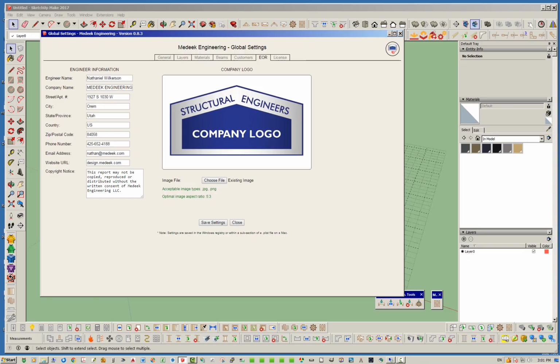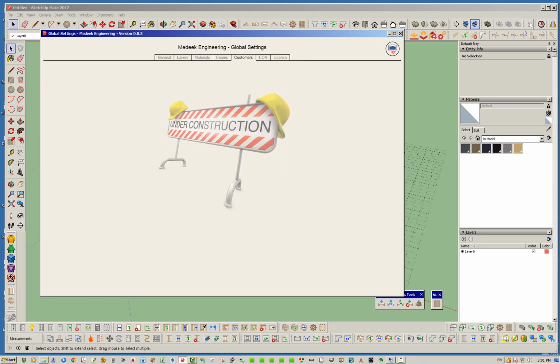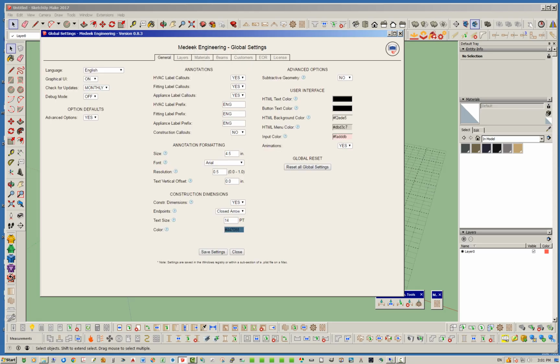And eventually I would like to add in, right now it's under construction, a section for customers so that you can add like a customer database in here. And so you can quickly load up a customer's information, like usually the project site or location, their name, maybe some other details. All right, I think that's about it. Most of this is still under construction, but just to show you that it does have a global settings, just like the other extensions do.